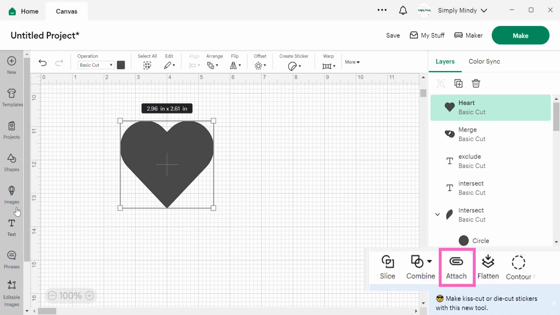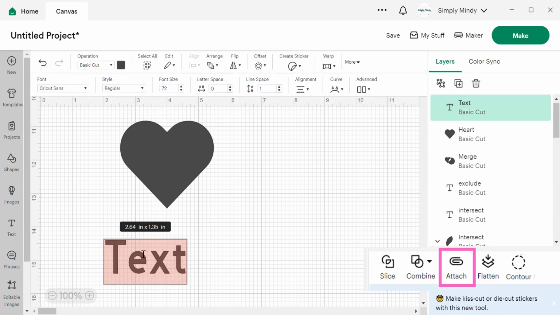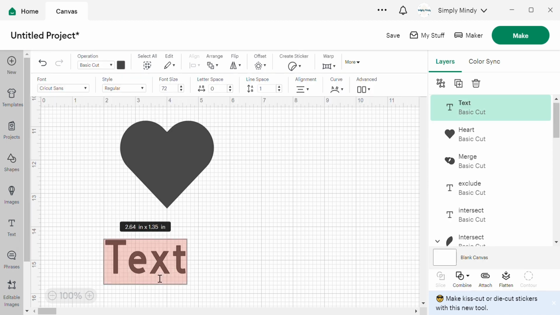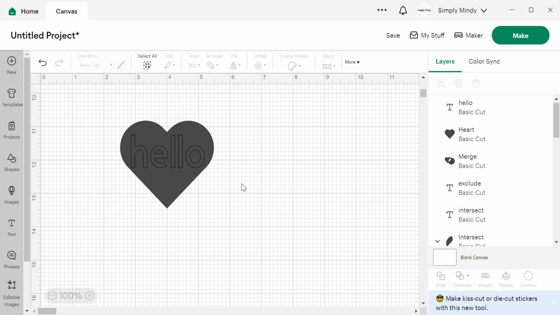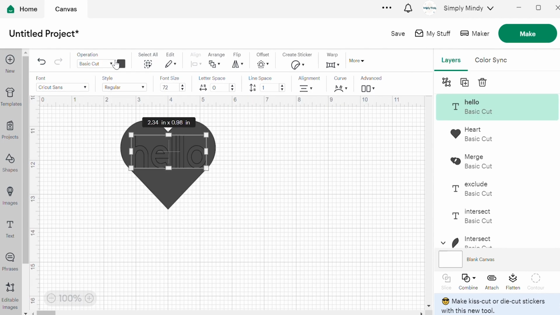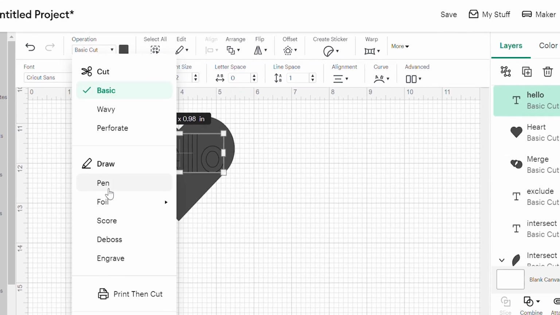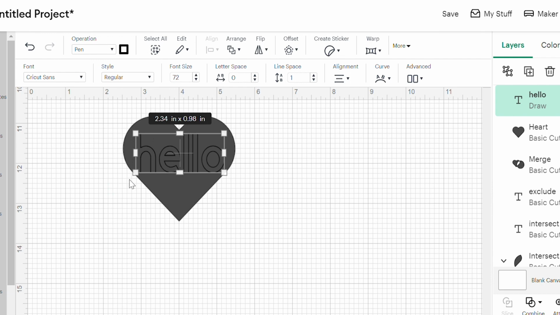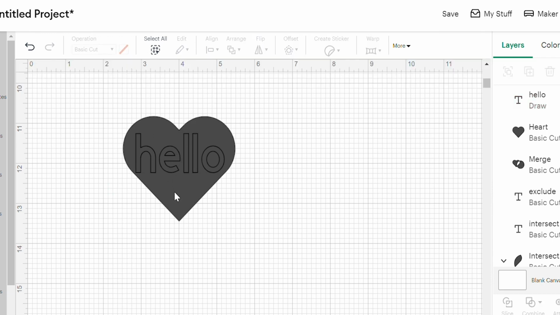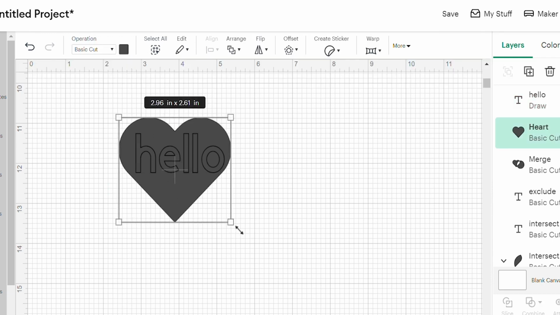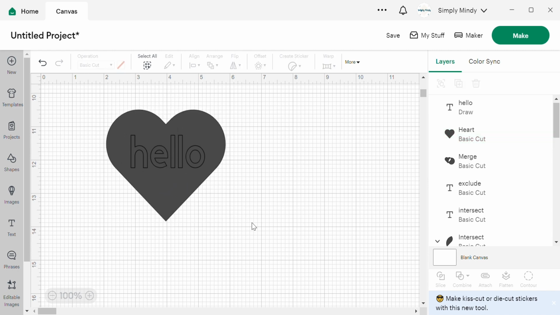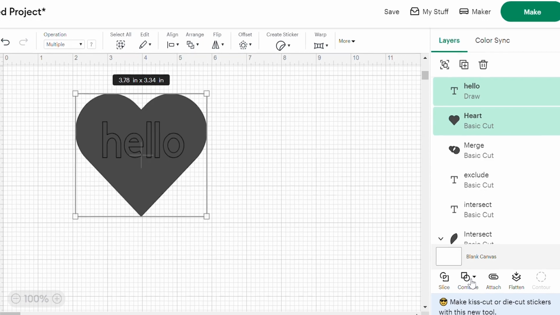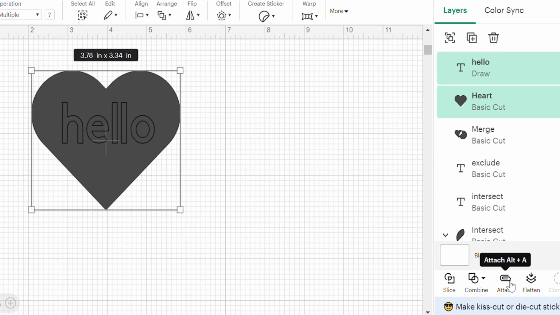So next we have Attach, and this is what we use when we want the machine to perform two different functions, but keep the parts of the design on the same layer. So say we want to write a word on this heart and then cut the heart out. We'll first change the operation of the text to draw, then size the shape to fit and do any adjustments that need to be done. Then we'll select the two layers and click Attach.